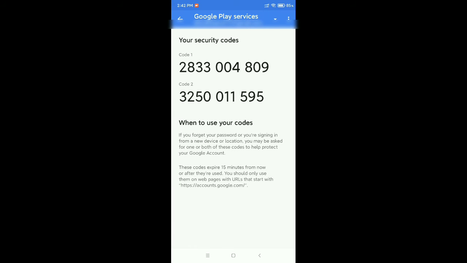Okay, now you can see this is your security code. First code and second code, code 1 and code 2. You can use any code you can use. So guys, in this way you can get Google account security code or security verification code.